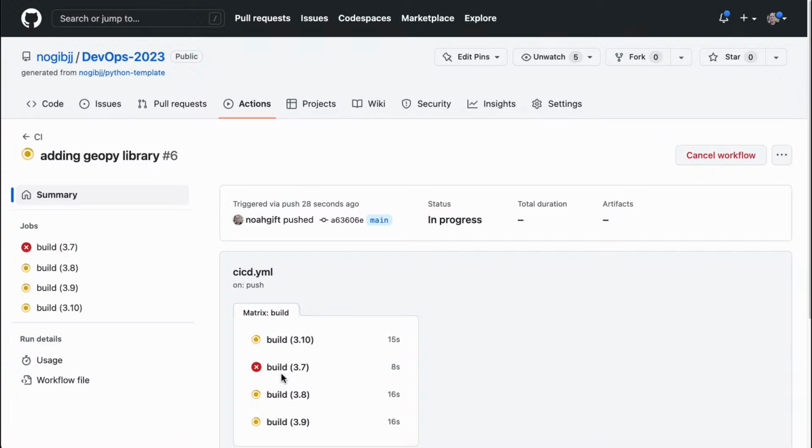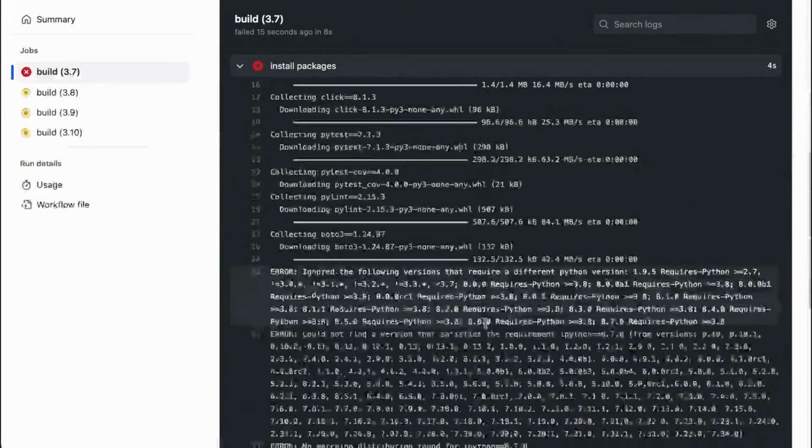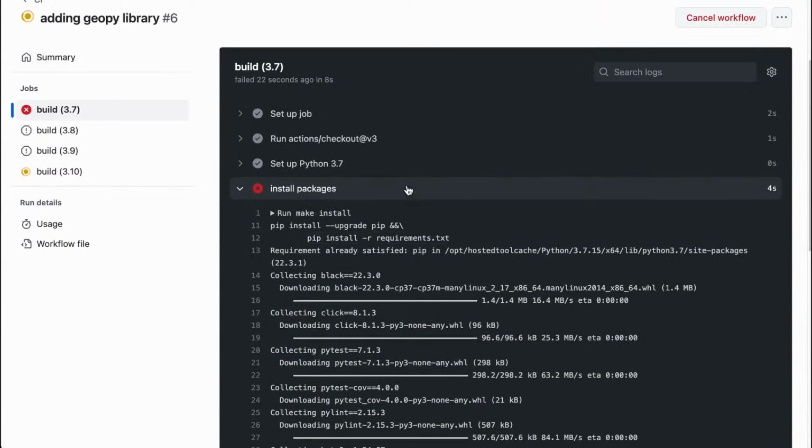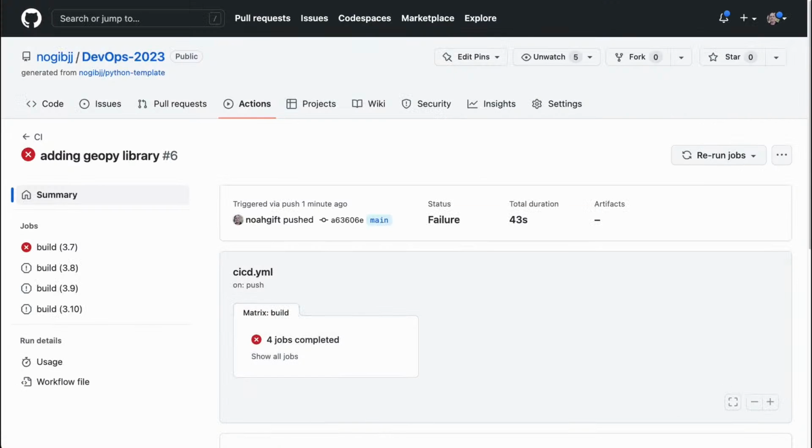So there is an issue that we're able to find, which is pretty cool that it was able to identify that. Let's see what the problem was. Oh, so IPython, this pinned version, there was a problem with Python 3.7. So that could be an issue for us.